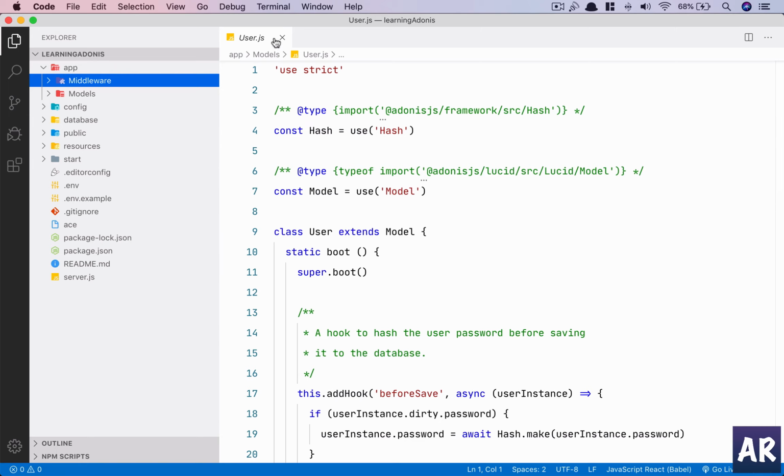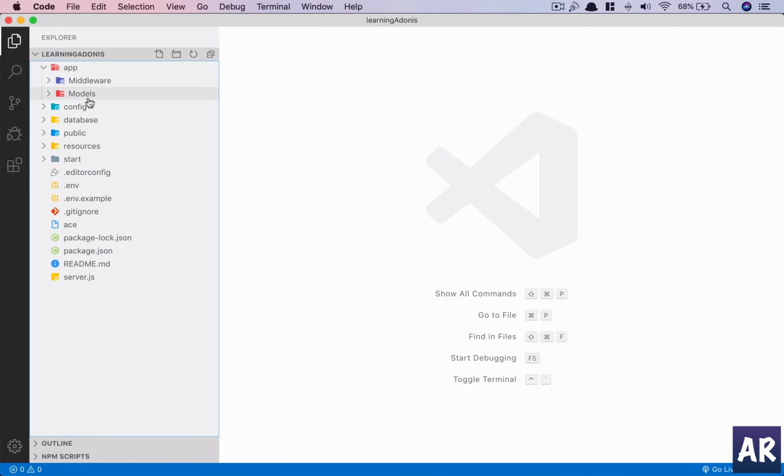There are certain folders which are not present right now, for example controllers, events, etc., which are going to be created when we create those specific classes. For example, once I create the first controller, the controller folder will be created.